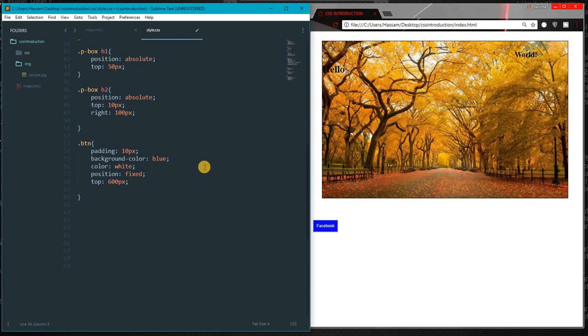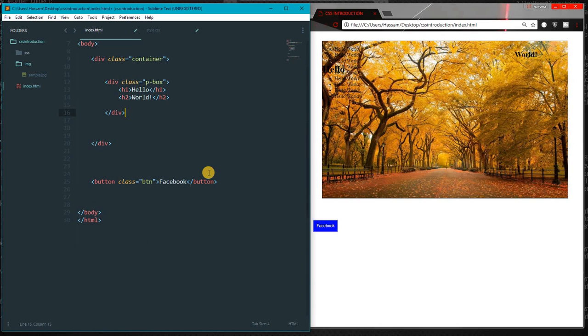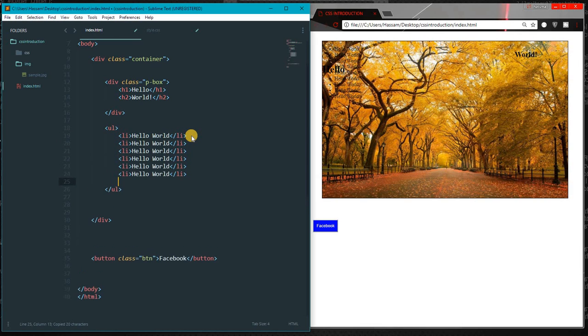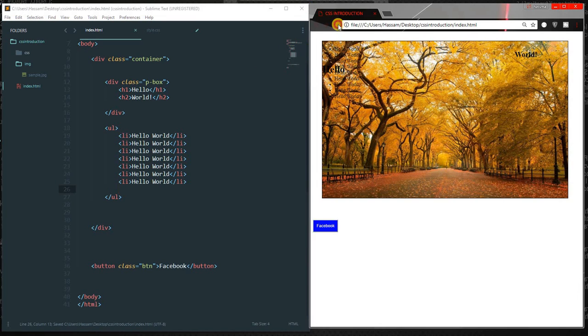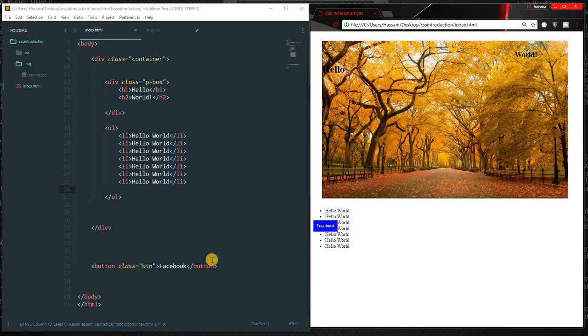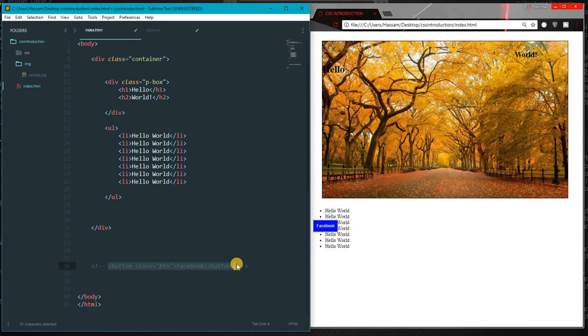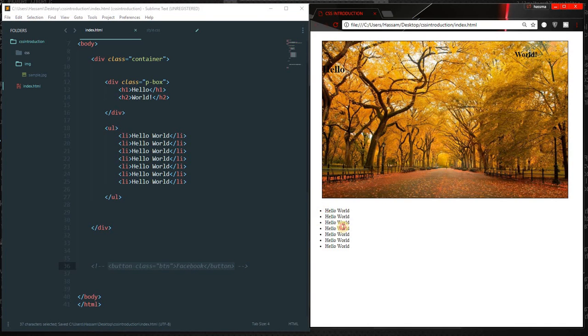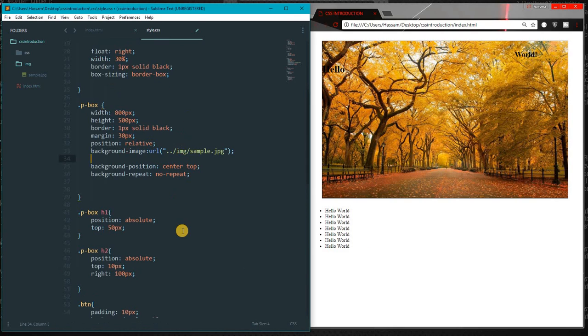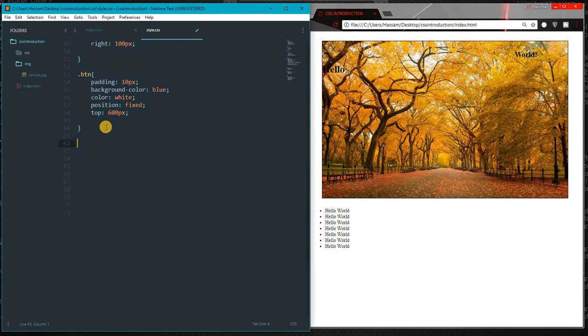Okay, so the last thing I want to do is pseudo classes. Inside your HTML file and inside the container, create a UL. Inside you will create a list item like hello world, anything, and copy this a couple of times like this. Save, refresh. We got our UL items. Disable the button for the time being, and this is our list. So let me show you what pseudo classes do.